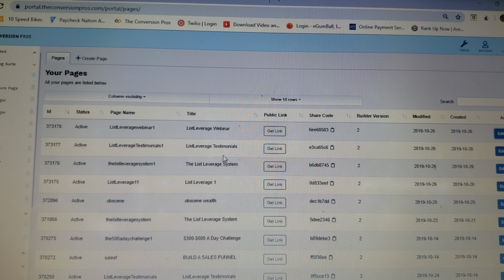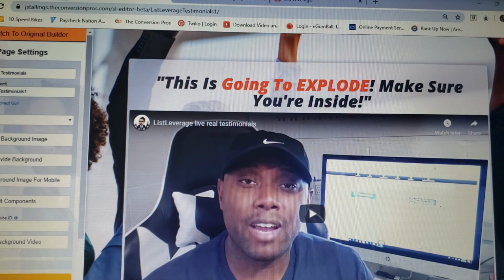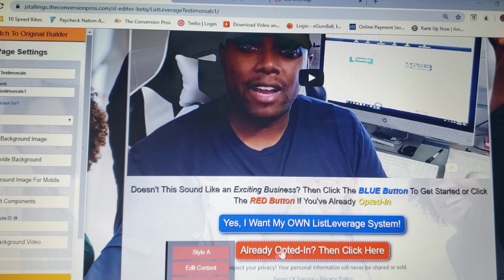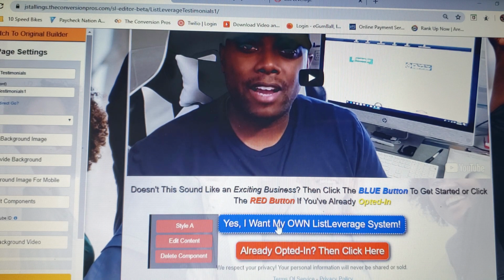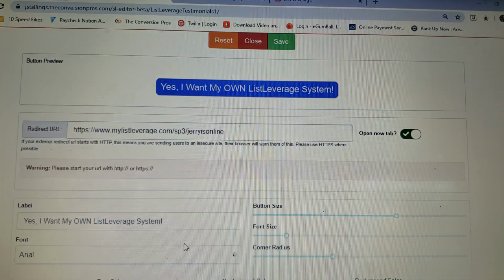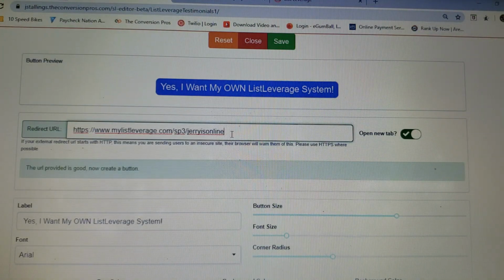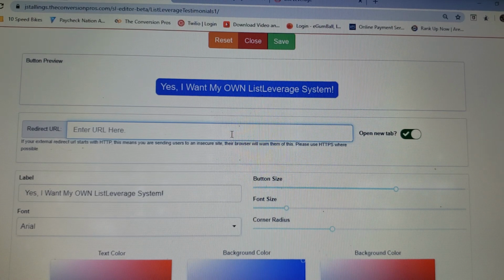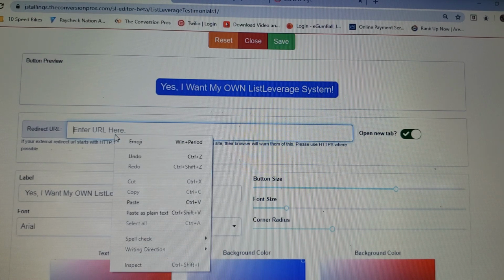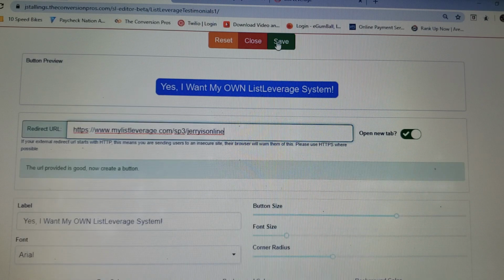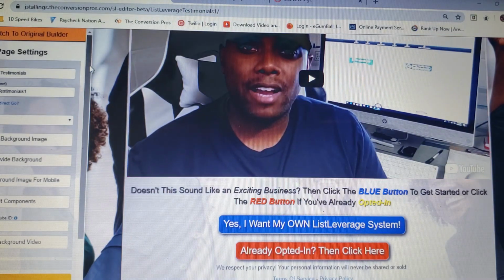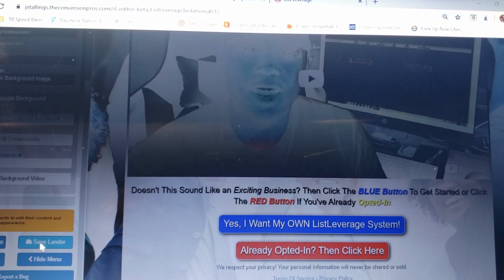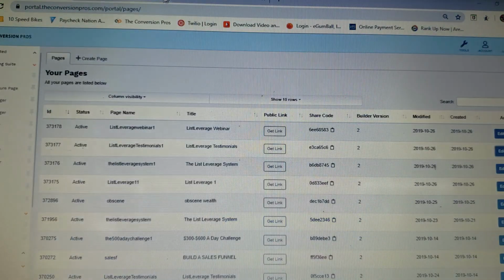Now we're going to go down to Testimonials and click on edit. Same thing here. You don't need to do this one. You don't need to do anything with this. This one you got to edit content. Same thing here. Backspace that link out of there. Paste in your ListLeverage number 3 capture page. Save. Go over here, scroll down, click on Save Lander. All right. X out of that.